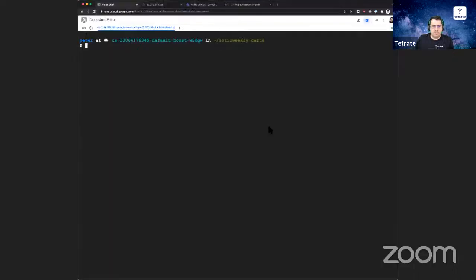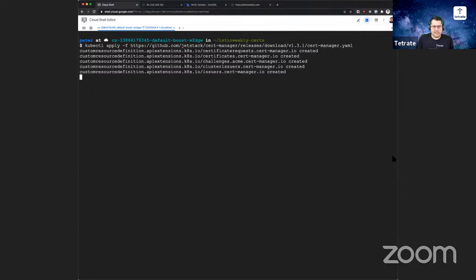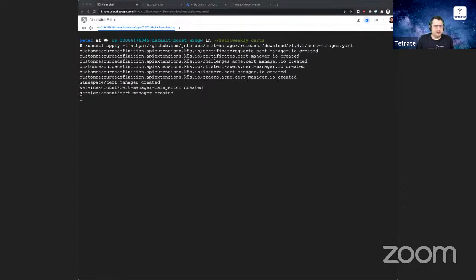There's my Cloud Shell. Perfect. All right, so the first thing that we'll do is I will install the cert-manager. I'm just using kubectl apply and then applying the cert-manager YAML file. This might take a little while. It shouldn't be too long though.